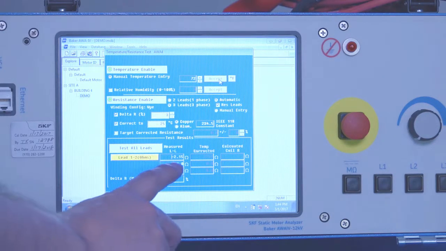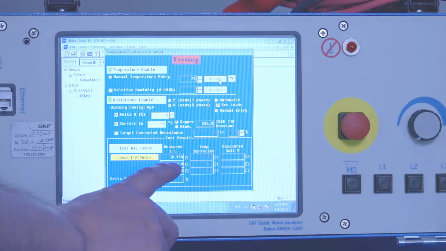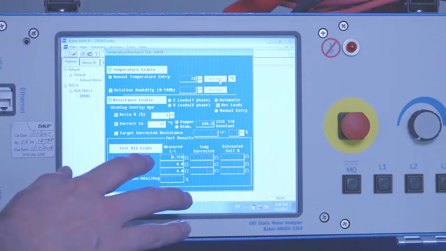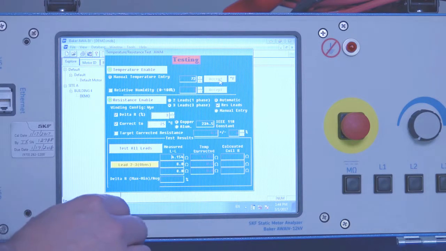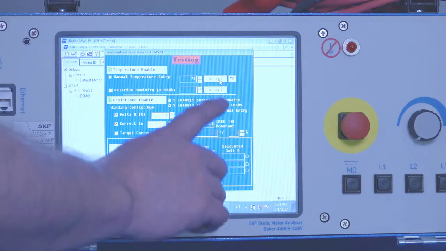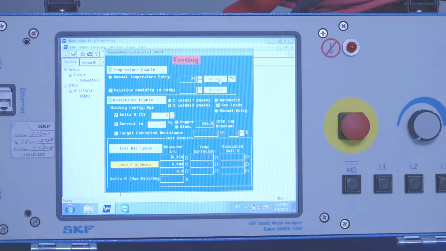We'll see the resistance values start to populate here. It should settle fairly quickly. If it oscillates during the test, there may be indications of induced voltage or a rotating rotor. The temperature corrected resistance is populated based on the temperature that we entered earlier.